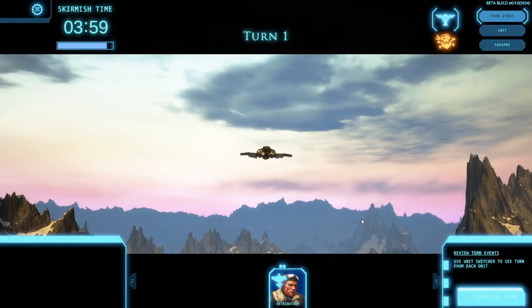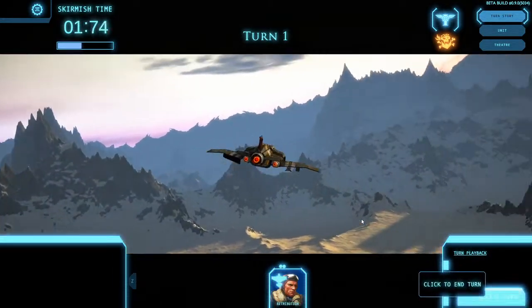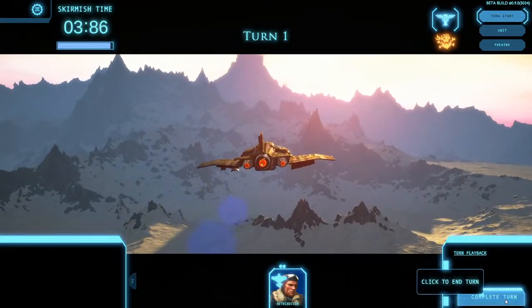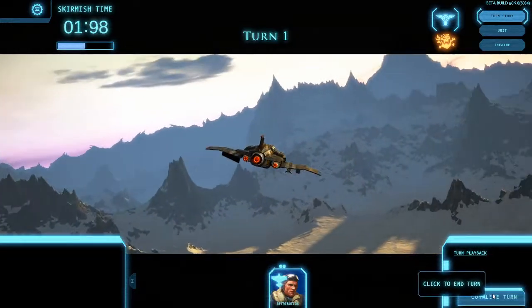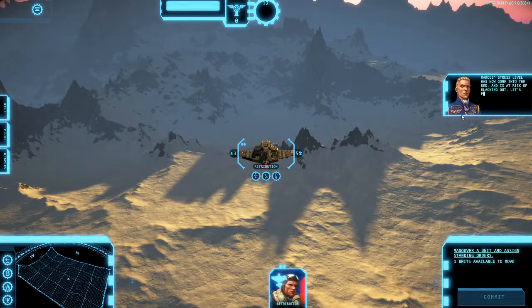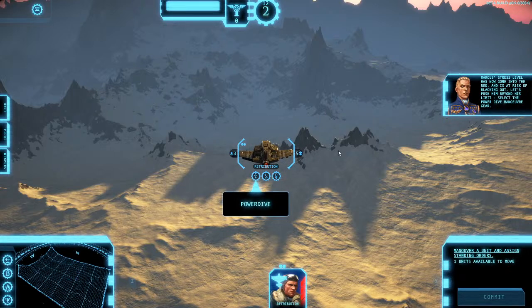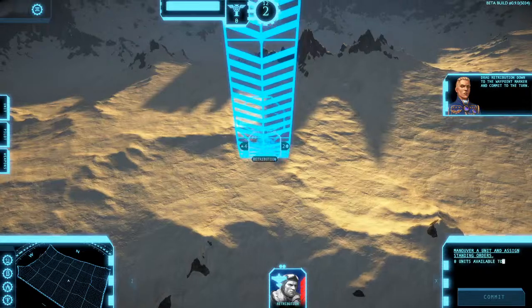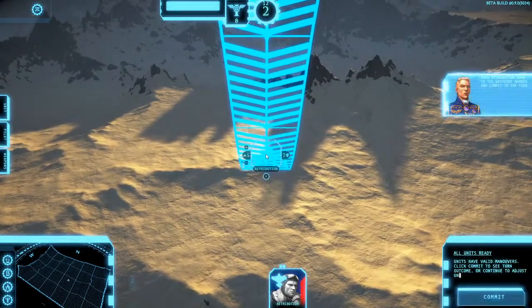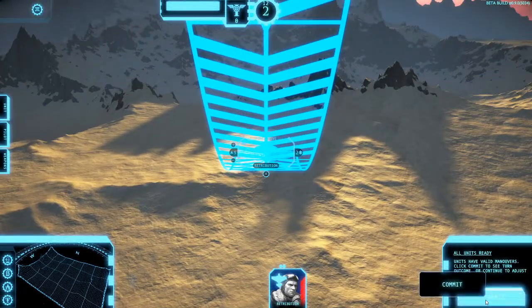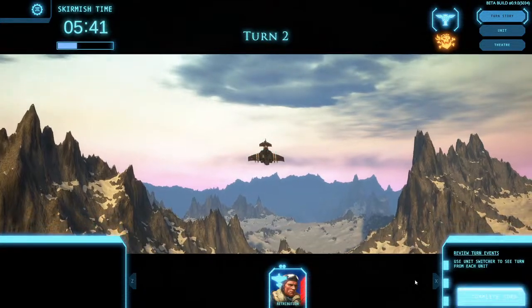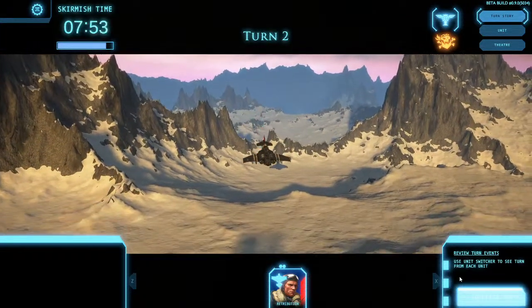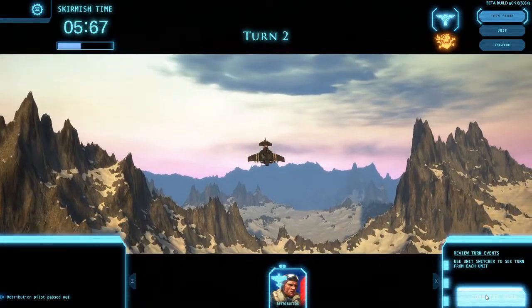So this is a high G turn the pilot's making. Okay, end the turn. Okay, so he's very stressed. He's at danger of blacking out. Let's push him beyond his limit. Select the power dive maneuver. Drag it down to the target area and commit. There we go. So he did a power dive.